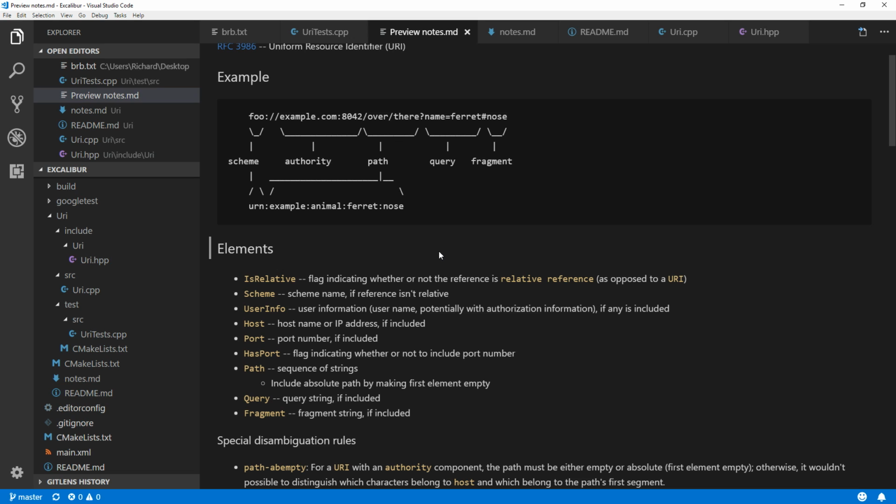And I've listed here what the key elements are, and I'm going to try to map these to our class that we're going to write. So, is relative. We need a flag called is relative because the standard talks about there being two main categories of URI. There's the absolute, or what they call URI, and there's the relative reference. A relative reference is just missing things like the scheme and the authority, and it's just showing the path. Kind of like a relative path into a file in a file system. So we'll have a flag to indicate if a URI is relative or not.